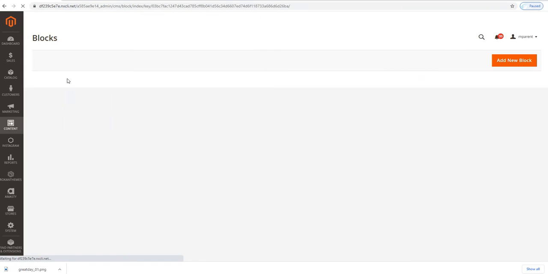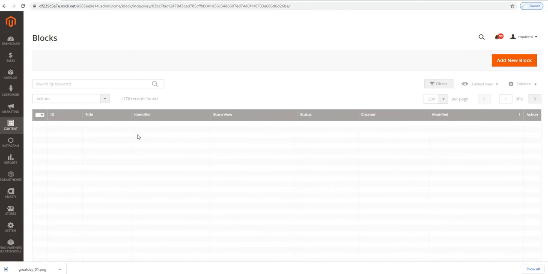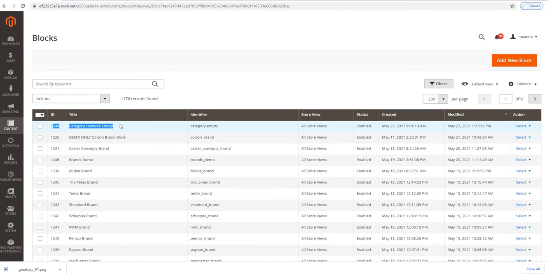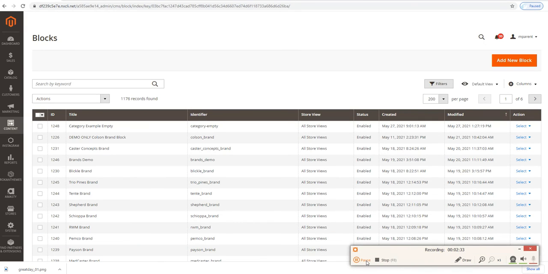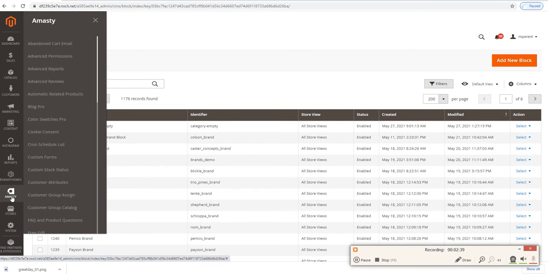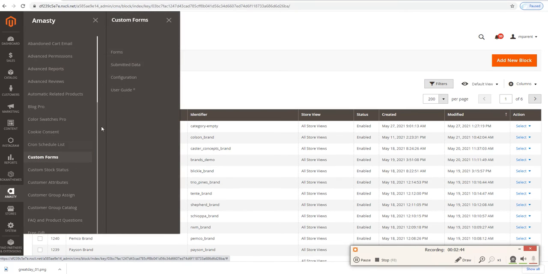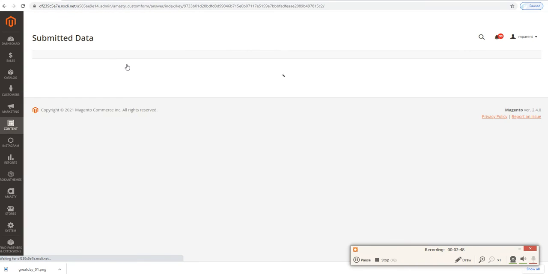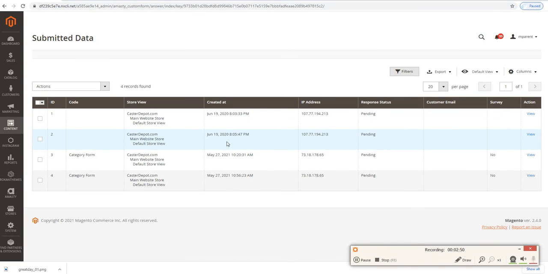So blocks, it should be the first one because I just created it. So we've got this one here. All inquiries and stuff to the form will be sent to you via email, and then we have custom forms. You can come back in and look at the submitted data. So what you can see here is the code, category form.